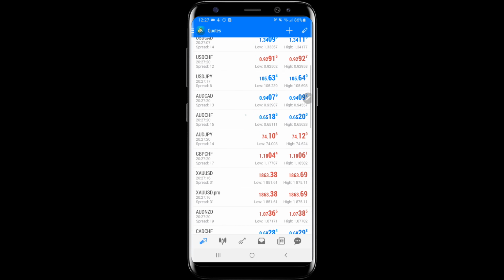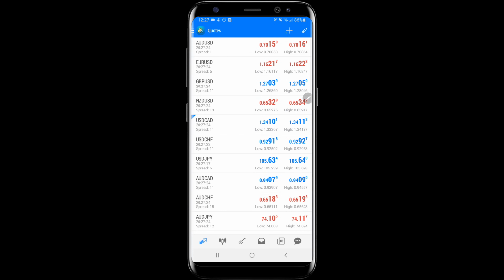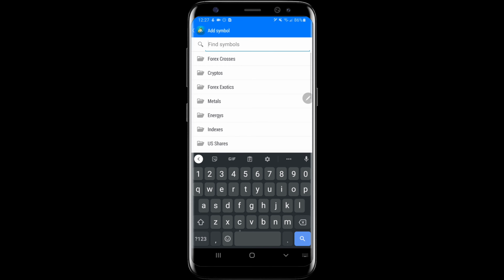Now, if you're looking for a pair and it's not inside of this quote screen, you have to go and add it by clicking the plus button to the top left. As you can see, we have a search box to search for that particular symbol. So let's say I'm looking for Bitcoin, which is BTC. You see right here, BTC USD came up. So if I click on BTC USD, you see it went away on this screen.